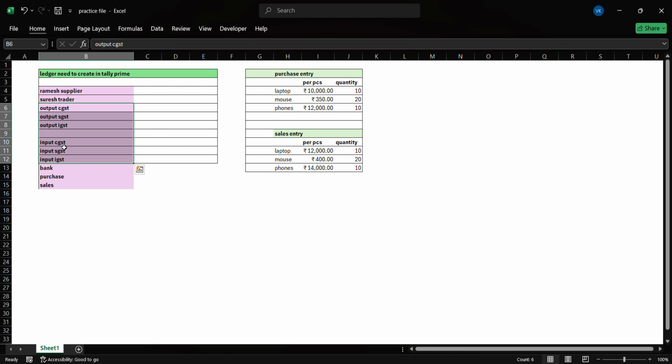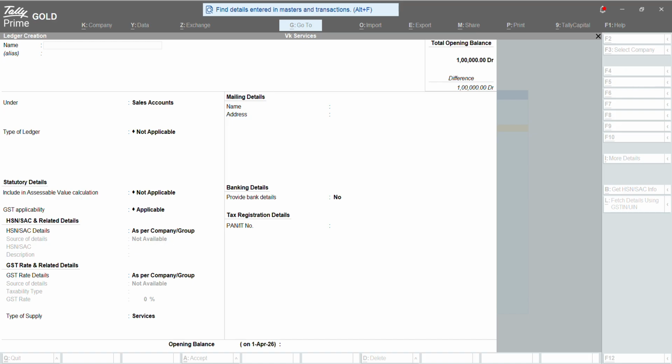If you don't know what is output and input, I will explain it simply. Input means when input GST applies, it is when you purchase something from a supplier. If you purchase something from a supplier, that is called input. If you sell something, that is called output. Can you understand? Input is for purchase entries, output is for sales entries. Okay, so now we are going to create all these ledgers.